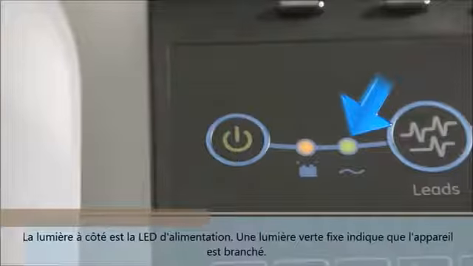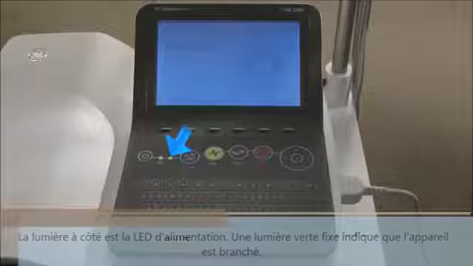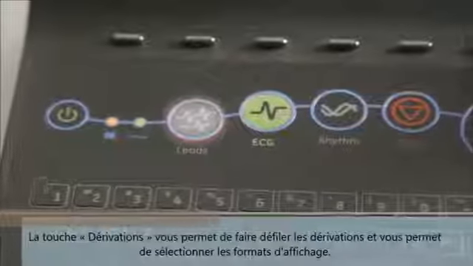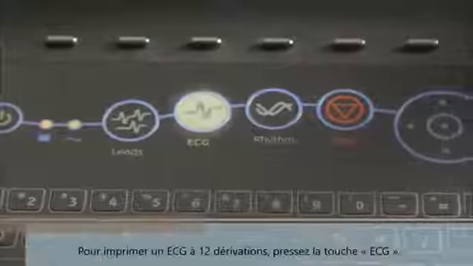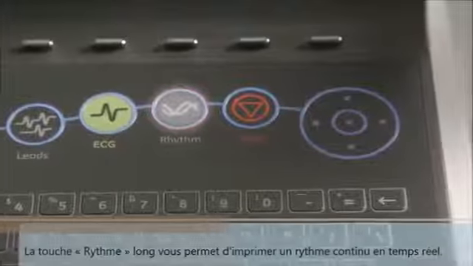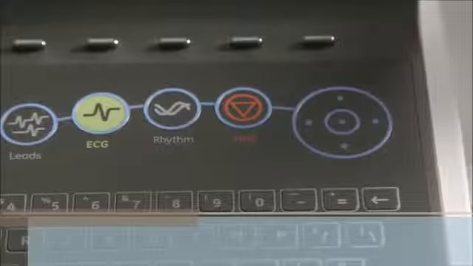The next light on the keypad is the power LED. A solid green light indicates the unit is plugged in and receiving power. The leads key enables you to scroll through the leads and allows you to select the display formats for the lead sequence. When pressed, the ECG key acquires and prints a 12-lead ECG. Next is the rhythm key, which allows you to print a continuous real-time rhythm. If you wish to stop printing, simply press the right or stop key.